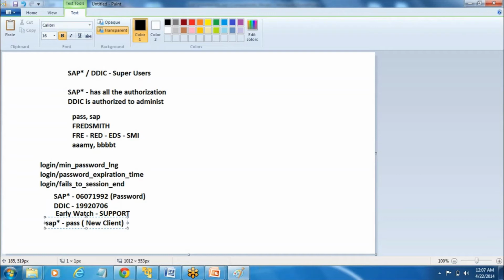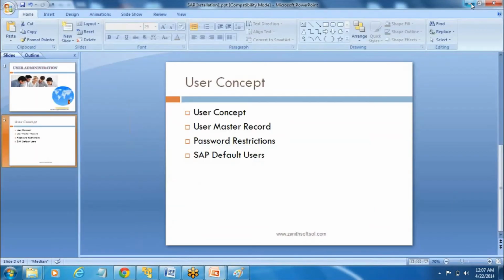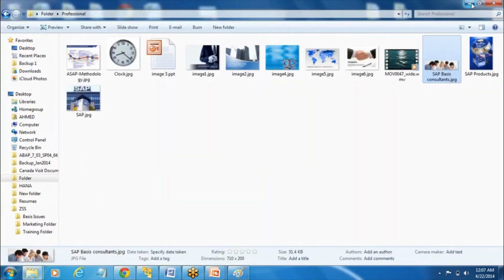As I said, SAP* is one of the super users, and DDIC also is one of the super users. I hope you understood this. We are going to see how to create users and assign roles to them, and how to copy and delete users. So we will see that in our next topic. Thank you so much. Bye.